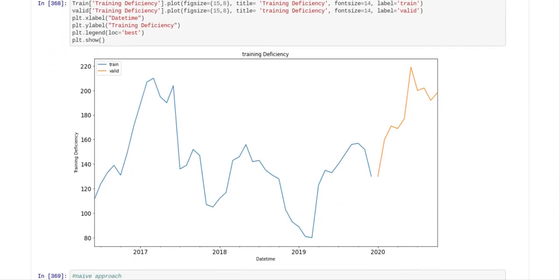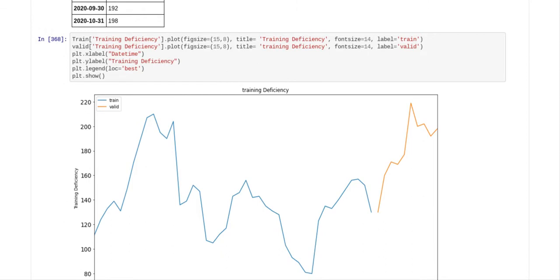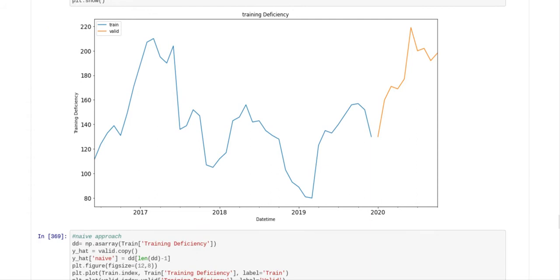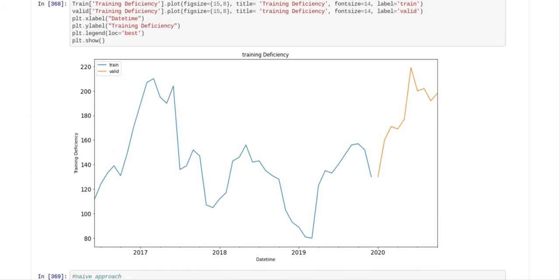So now what we do is we make a little graph. Training deficiency, and we plot that for the train, and then we also add the validation file and plot that for valid, and then it gives us labels as well. But it's exactly the same graph that we had before, but now it's broken down into train and valid, which is our training data set and our valid data set.